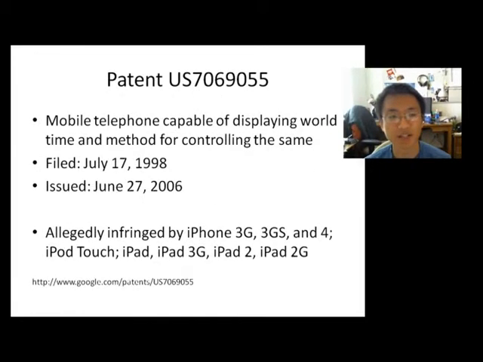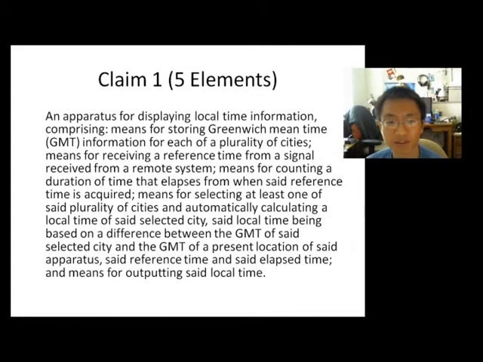A quick recap on this patent. It is titled Mobile Telephone Capable of Displaying World Time and Method for Controlling the Same. It was filed in 1998 and issued in 2006 to Samsung. Samsung claims that Apple's iPhone 3G, 3GS, 4, iPod Touch, iPad, iPad 2 are infringing on this patent. This is the first claim of the patent in its entirety.